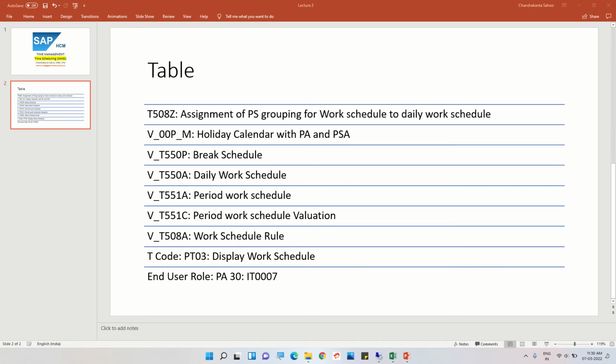First of all, we will use this T508Z. This is normally used for the assignment of PS grouping of work schedule to daily work schedule. There are normal work schedule and daily work schedule. What we will do, we will group that by using this table. Then another table also we will use, V_001P_M holiday calendar with it. What we will do, we will create holiday calendar with PA. That's one personal area, that's called locations, and PSA, that's called department.